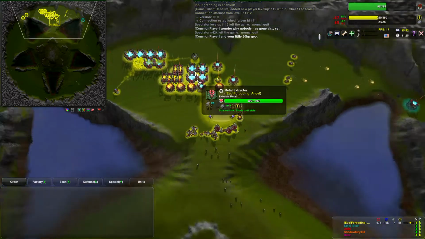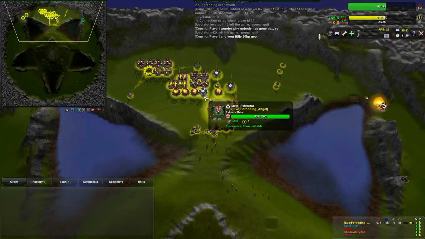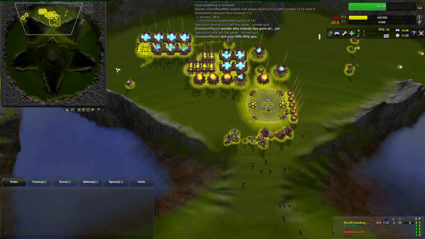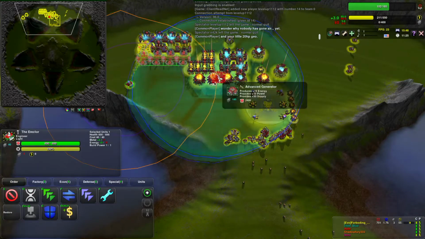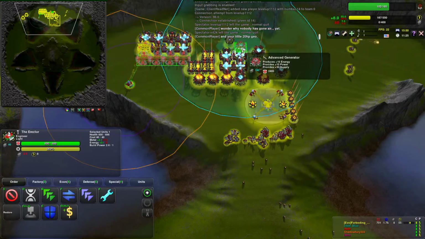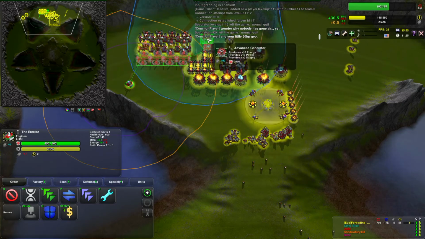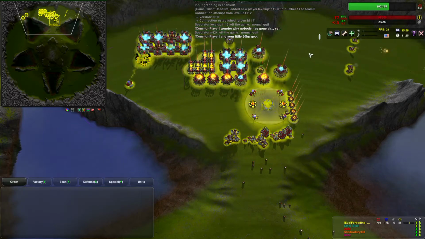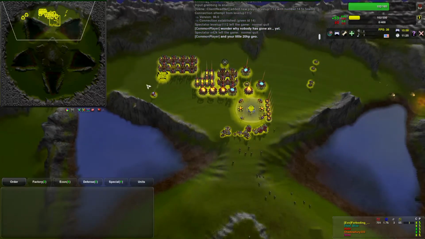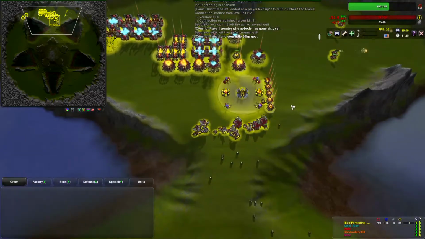Okay. Oh, wait, I gotta send some stuff here. So, I wonder who's built nukes by now. Oh yeah, those are a thing. Clearly not me.